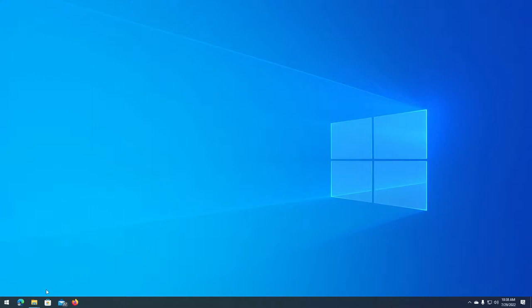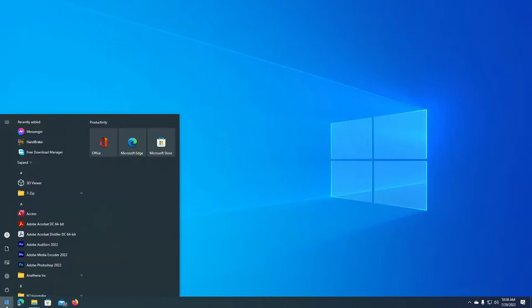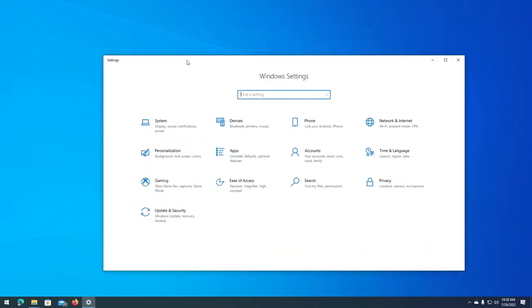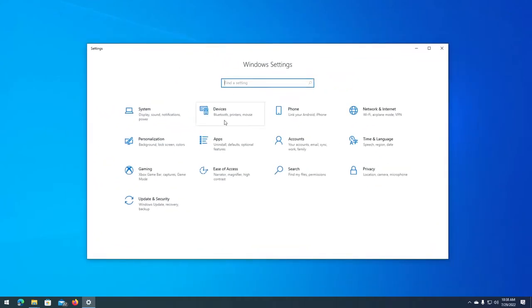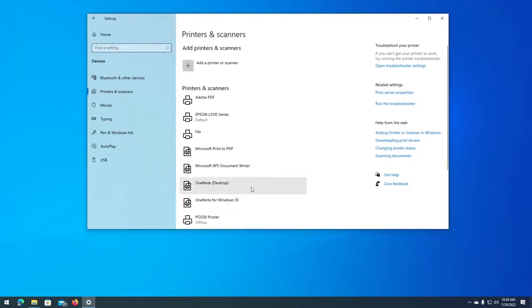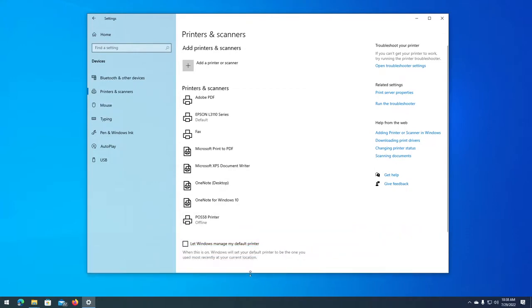So to do so, open the Start menu, then go to Settings. It's this button above Power, this one right here. And then once you're in the Settings app, go to Devices. Then from the categories that appear, choose Printers and Scanners, and you should see a list of printers and scanners that are connected to your computer.